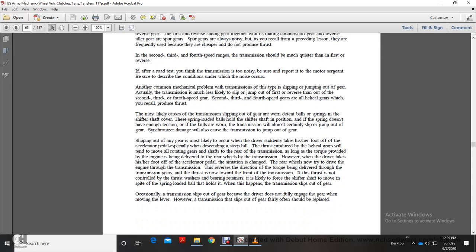Second, third, and fourth speed ranges of the transmission should be much quieter than first and reverse. If after the road test you think the transmission is noisy, be sure to report it to the motor sergeant and be sure to describe the conditions under which these noises occur.